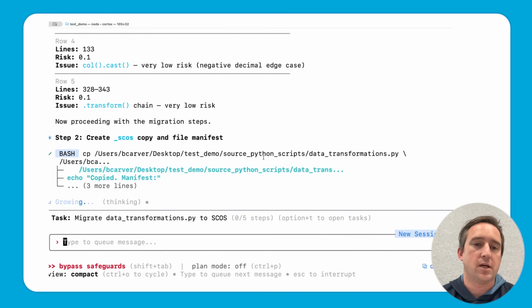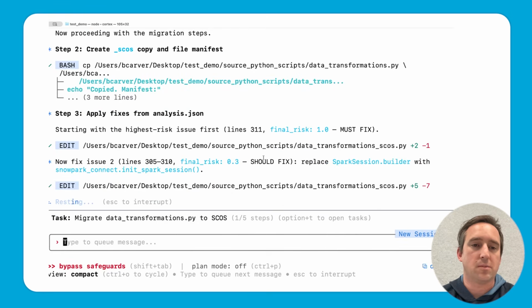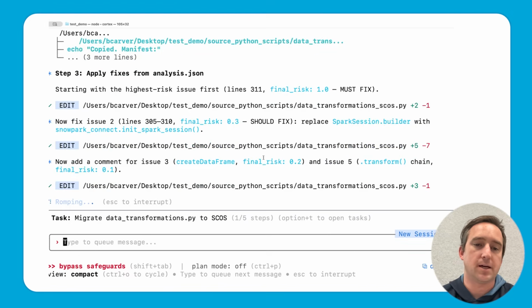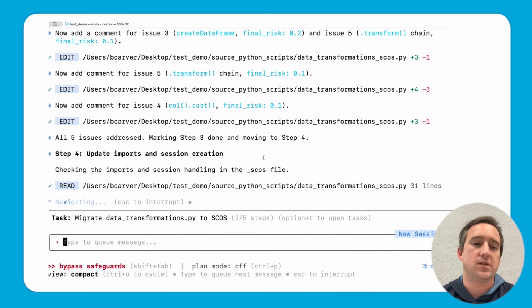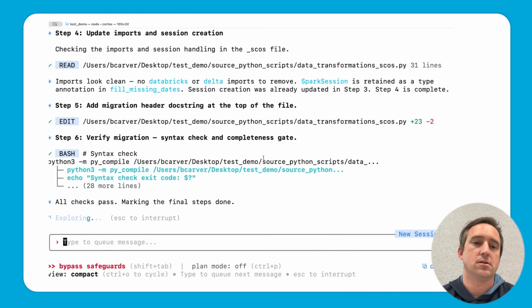In this step, it's creating a copy of the original file and listing out a report that shows all the files it's going to convert. Just one in this case. Next, it's going to start fixing all of the problems that it found in an earlier step and applying those fixes to the copy of the source file that it created in the previous step. After it makes all of its fixes, it'll start doing updates to make sure that the file is compatible with snowpark-connect. Lastly, it does a simple verification to make sure that the migrated file is syntactically correct and complete.